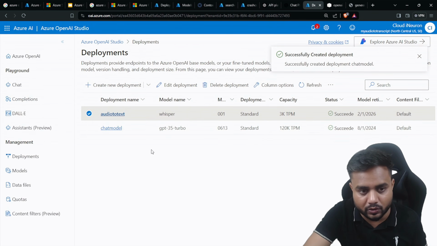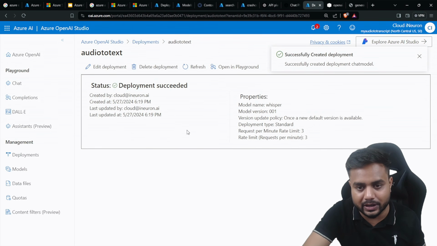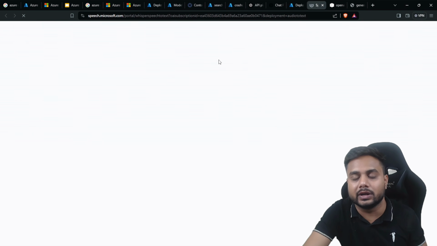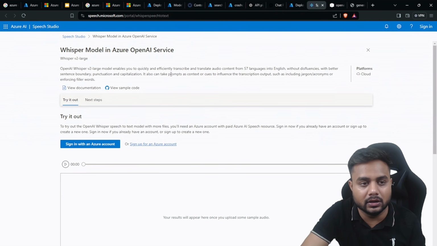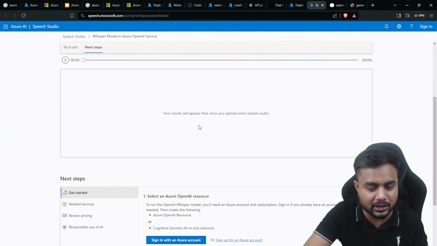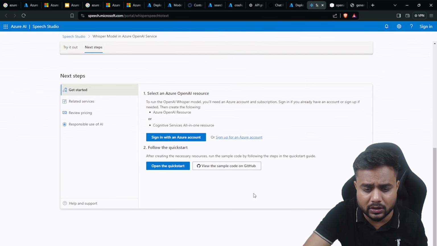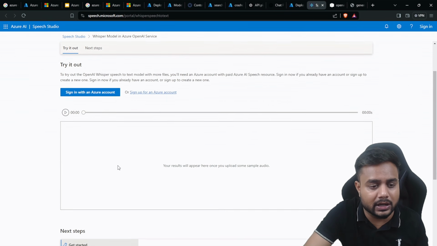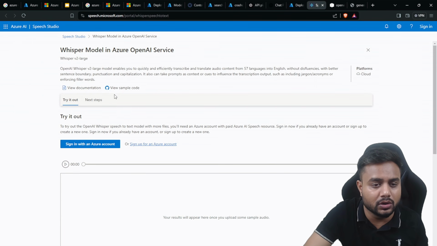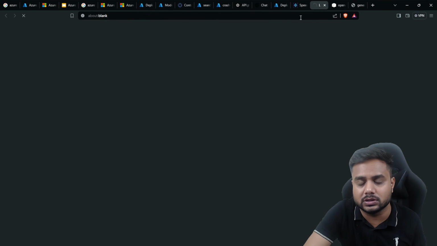So first of all, you can select this audio to text and open inside the playground. Once you do it, you will get the endpoint URL, and you will get the API key as well. So scroll down here and let's see whether it is there or not. Oh, I think you can directly pass the data over here. It is giving you view sample code. Yes, this is the code, guys.